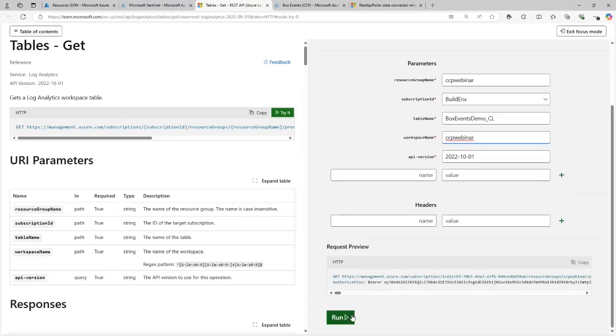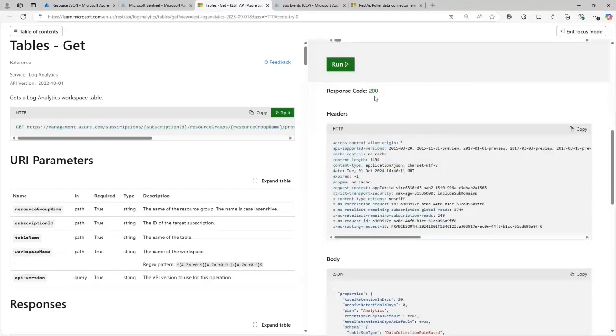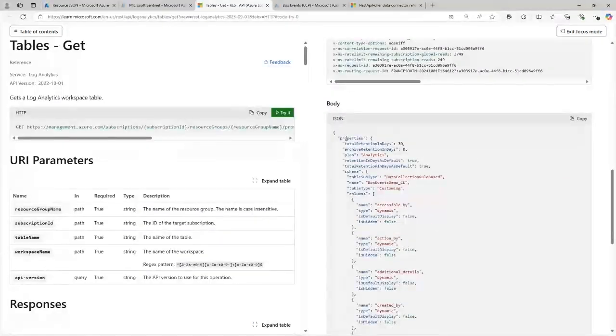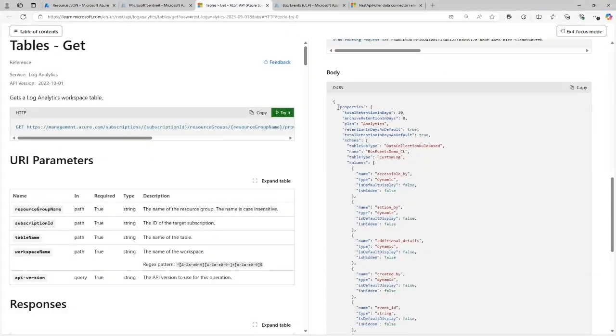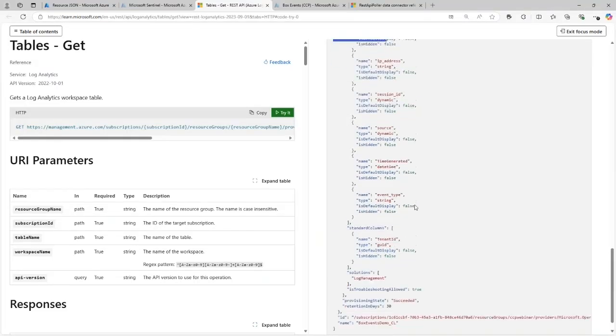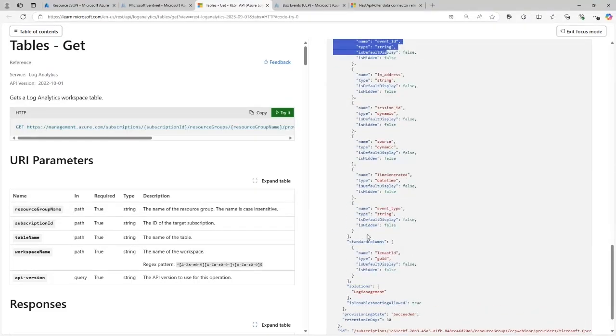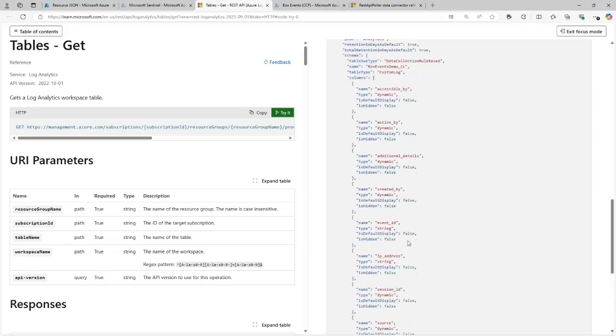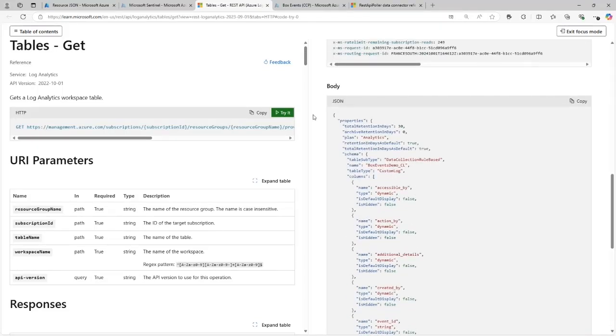Okay, and I can just do now the run, right? And I get now a 200, perfect. And now I see this is the table definition. So again, I will need all these things for my ARM template, right? This contains all the different custom columns and standard columns as well, right? Perfect, so I have those two things.